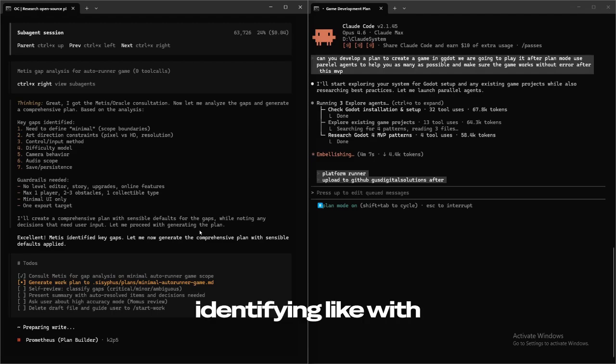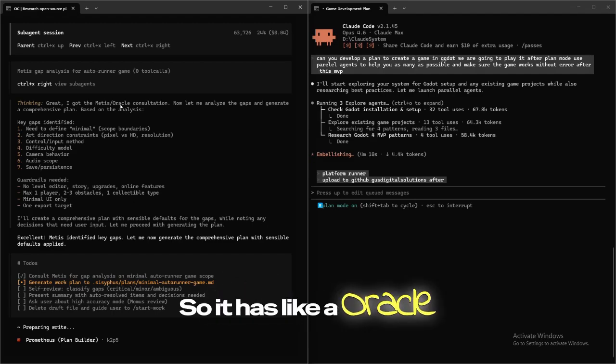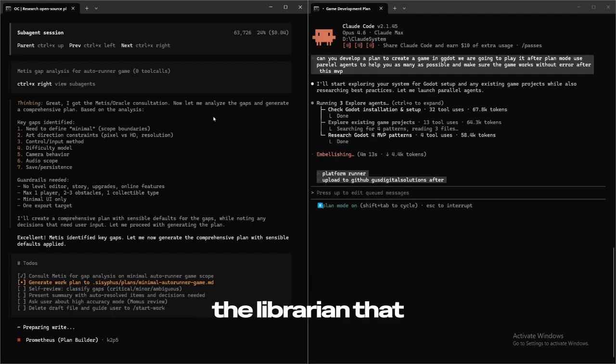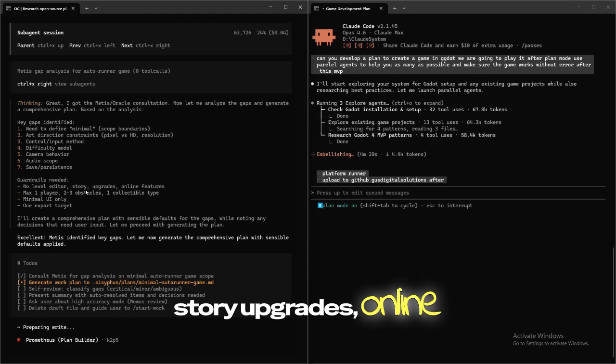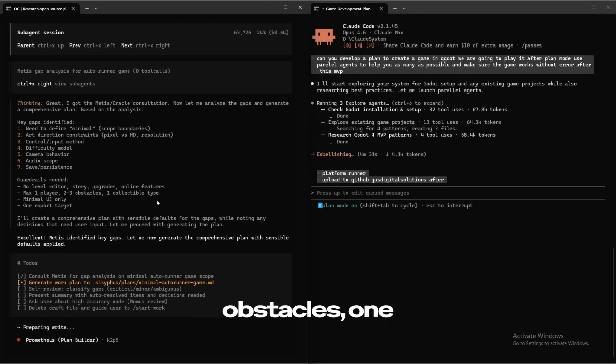All right, so it's identifying, like, with a different agent. So it has like an Oracle agent, which is like the librarian. Now let me analyze the gaps and generate a comprehensive plan. So it's going to do the camera behavior, difficulty model, control input method, audio scope, save and persistence. So the no level editor, story upgrades, online features, max 1 player, 2 to 3 obstacles, 1 collectible type, minimal UI only, and 1 export target. So it's going to go ahead and create the comprehensive plan with sensible defaults with any gaps.